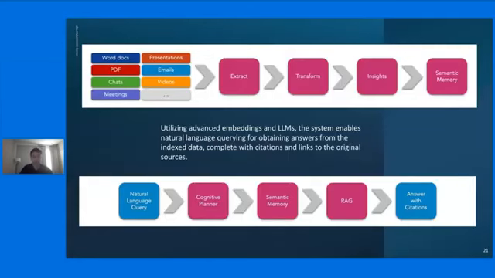Let's go quickly. So what is the idea about Kernel Memory? You have documents, and these documents can be, like I said, Word documents, PDFs, presentations, emails, websites, a lot of things. You put this in Kernel Memory, it extracts, transforms, takes the insight, and creates a semantic memory. This semantic memory can be volatile, so you use it in the moment and it disappears, but you can store it locally as a document. You can store it in a database.